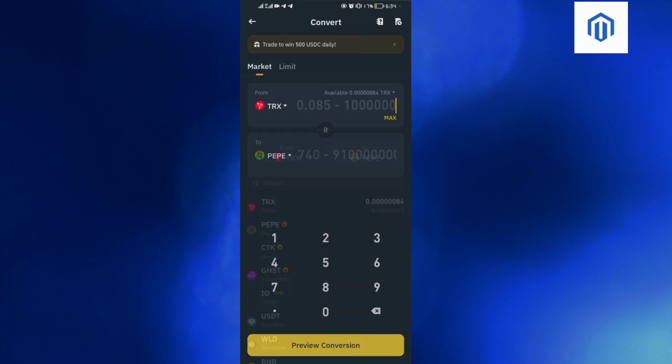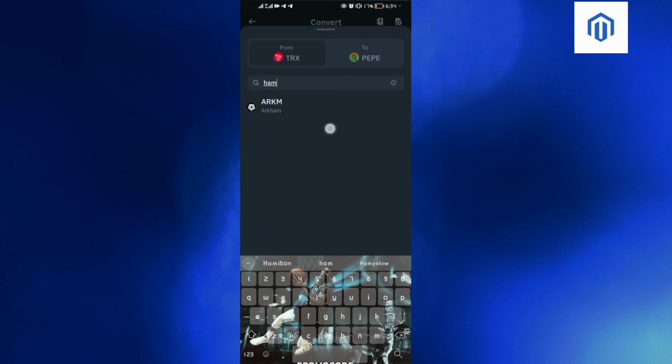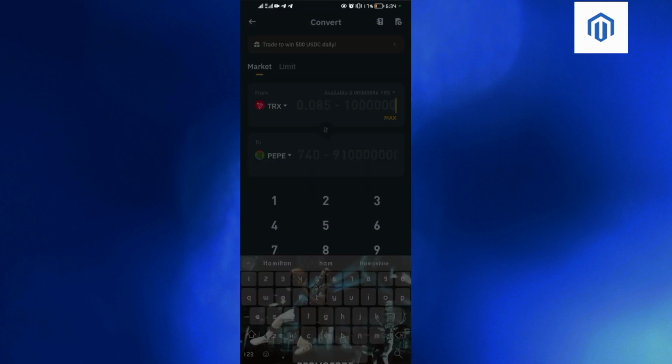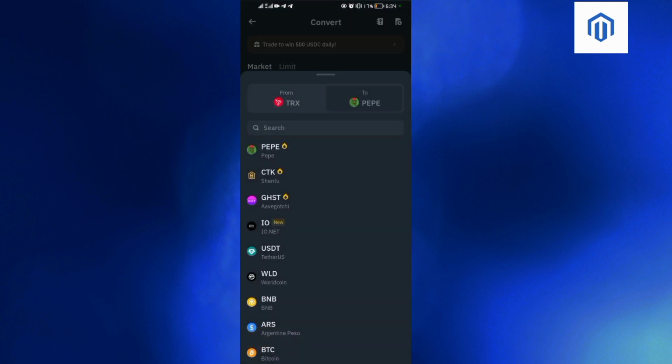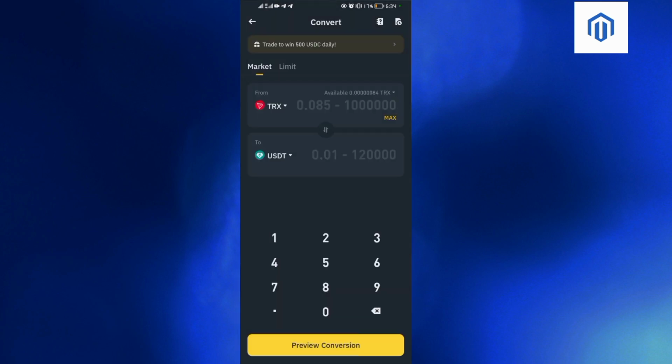Tap on the drop down arrow here, then tap on the search bar here, then search for Hamster Kombat, and if it goes live, it will be around here. Okay, so you come and select it, then choose any coin you want. For my case, I'll choose USDT. All right, so then you just come and max over here, then convert your Hamster Kombat to USDT.